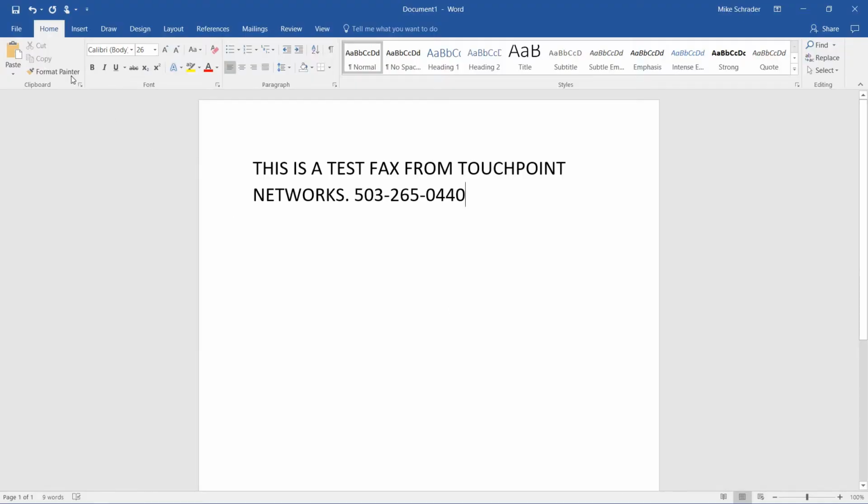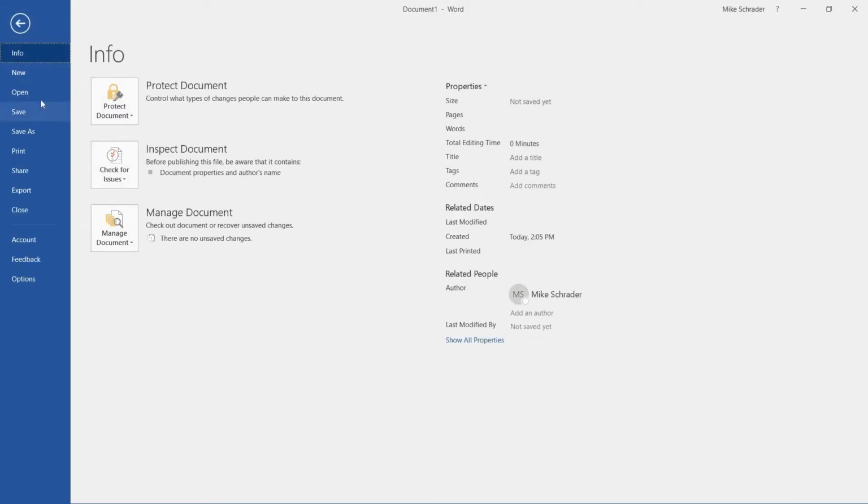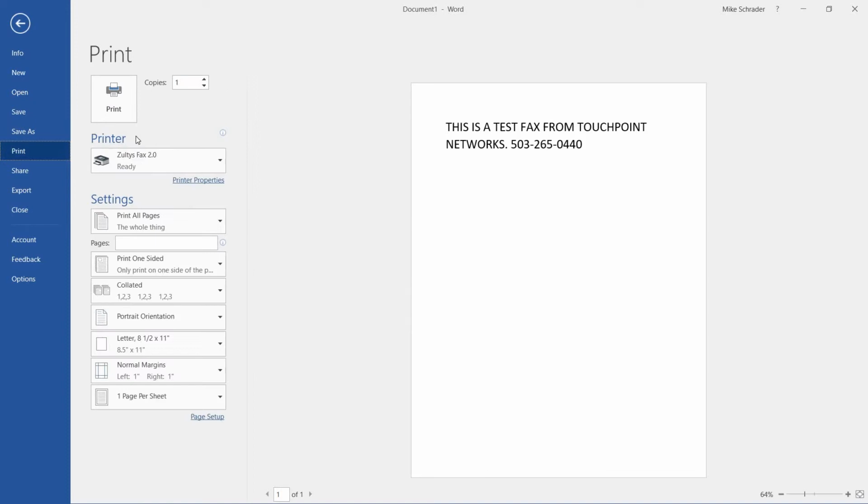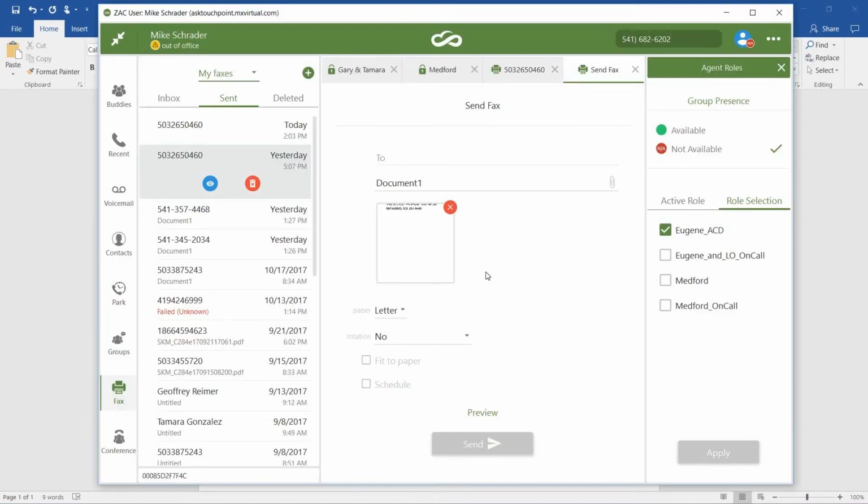Then select Print. Select the Zaltis Fax 2.0 printer and select Print. The document will be prepared, and then the ZAC fax activity screen will open as it does here, and then you'll be able to do as illustrated before: enter the fax number, select your various options, and send the fax.